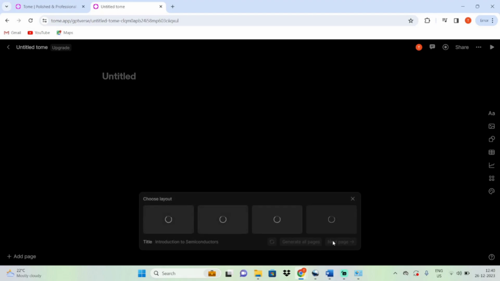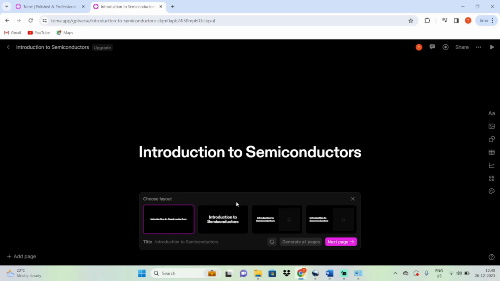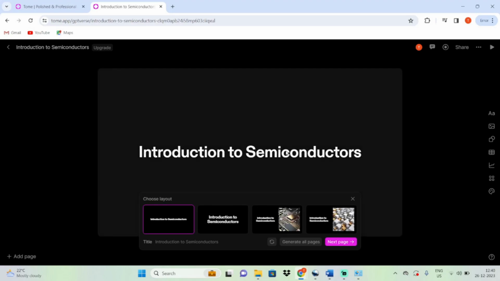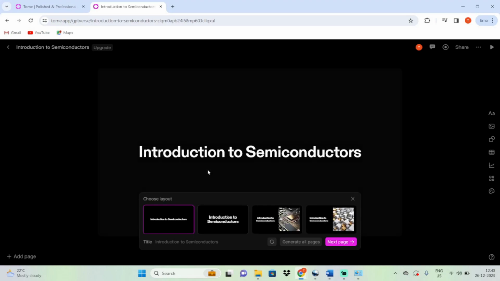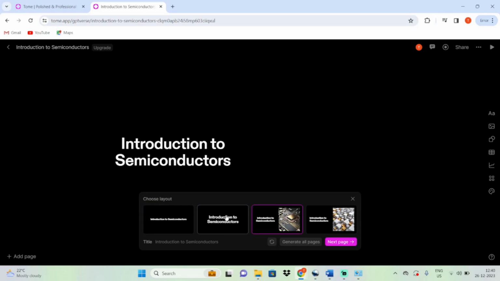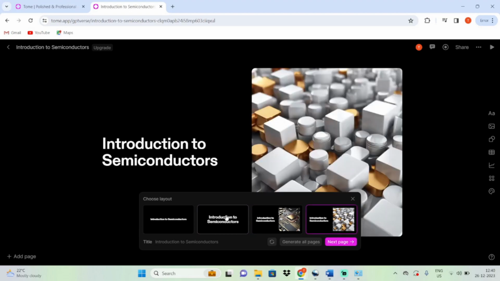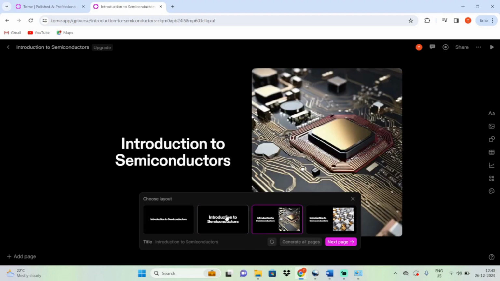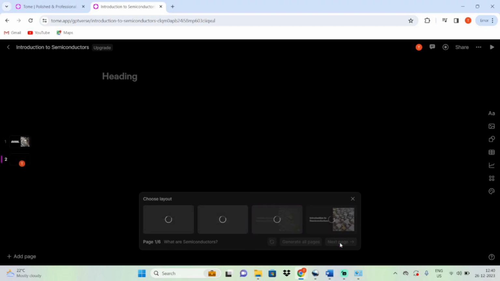Now proceed to choose layouts. Tome generates different designs for each slide. You have the flexibility to select and apply your preferred design for each slide. Click on Next page.